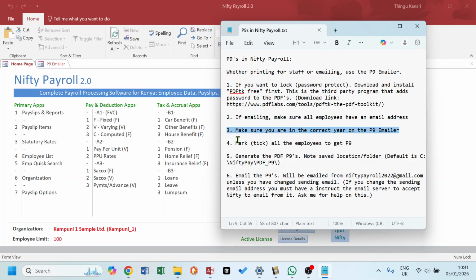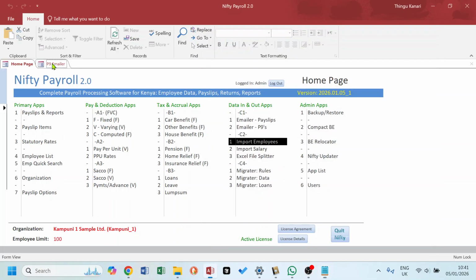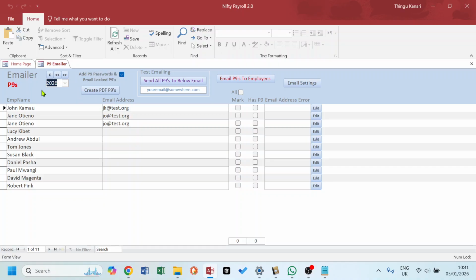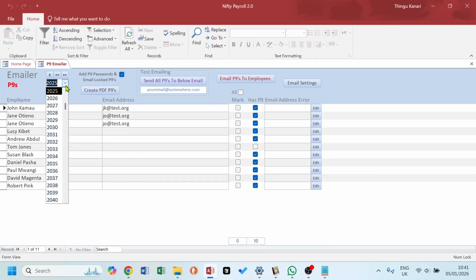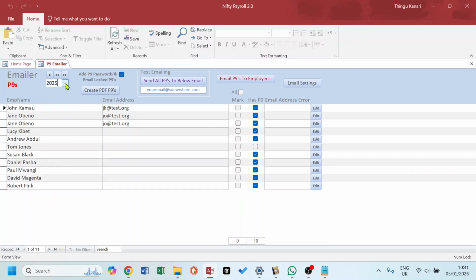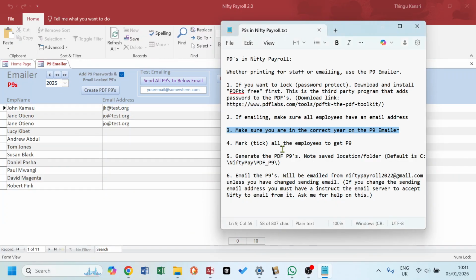Now, let's go back to the emailer. You need to make sure you're in the correct year. By default, the year that opens is the current year. So we're in January 2026. By default, it opens in 26. We want 2025. You click back or you select from here. Make sure you're in 2025.